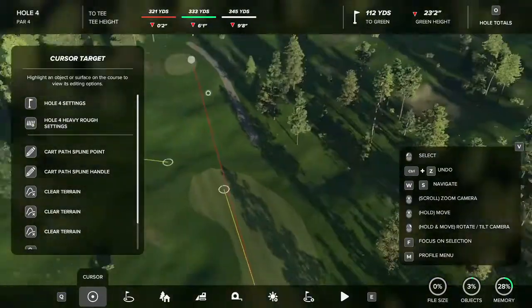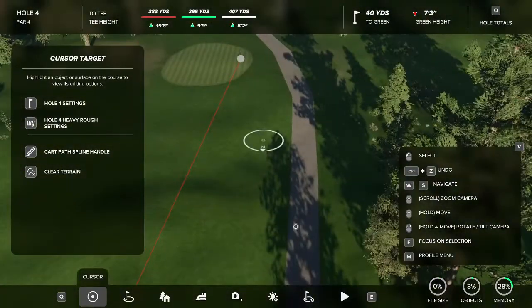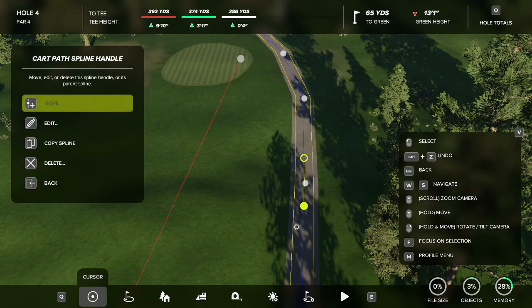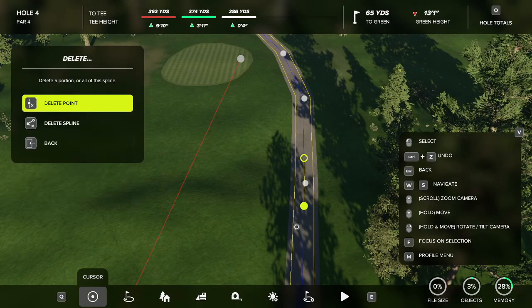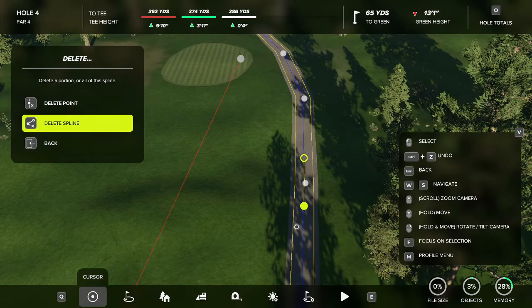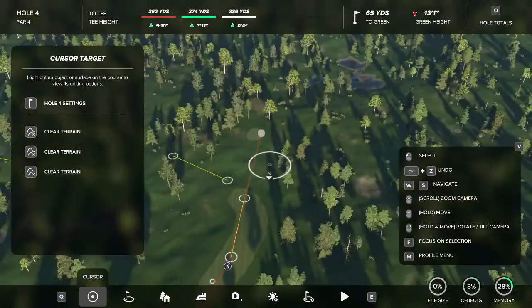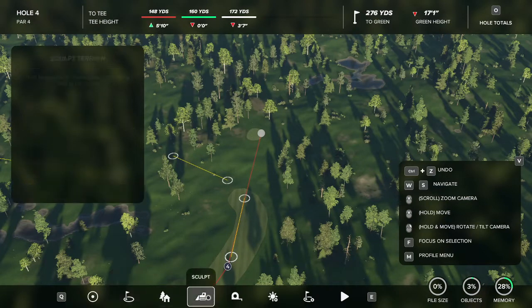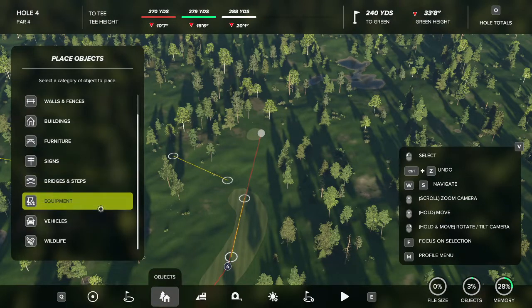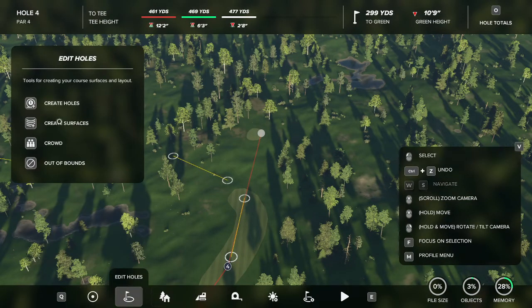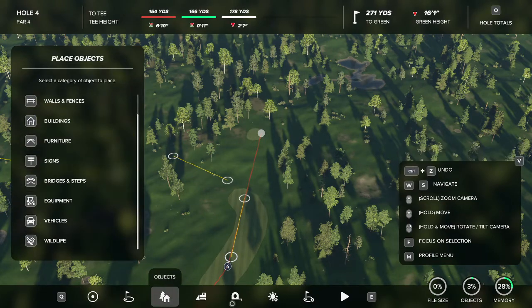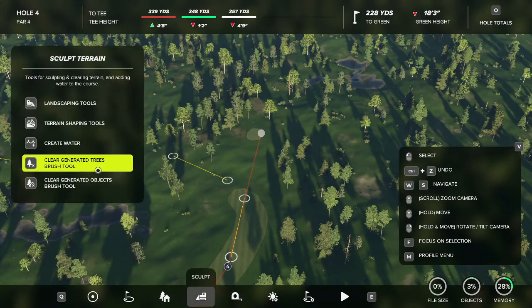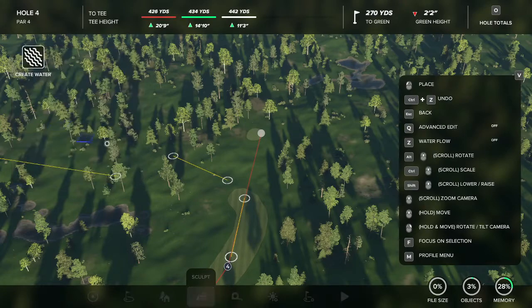So I'm going to start off by just getting rid of this cart path because I don't need this. This is from a recent video. Delete. Delete spline. And now, the first thing that I like to do whenever I am creating one of these is come in here to... Where is the water? There it is. Create water body.